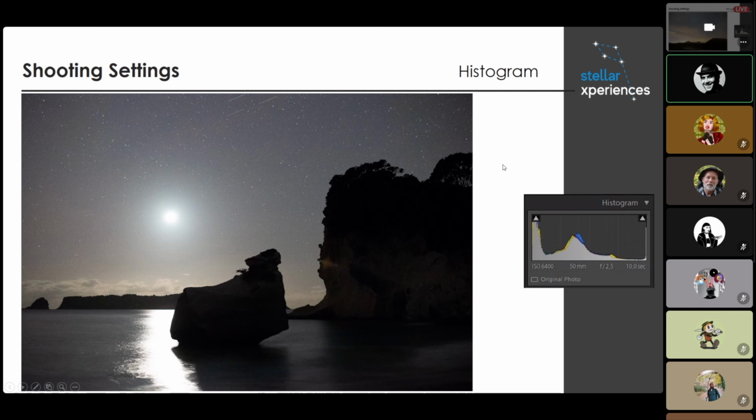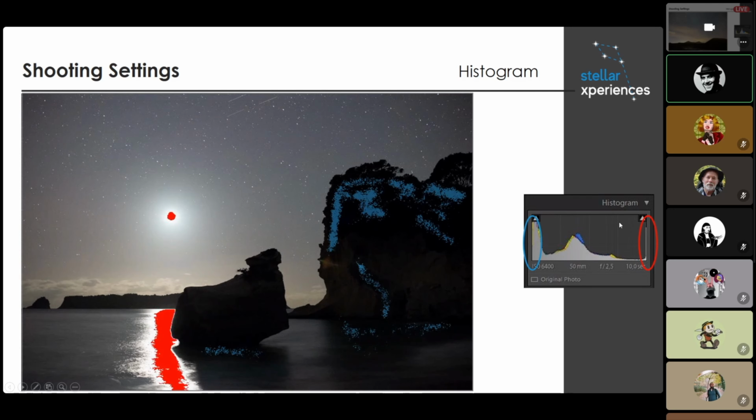So when we click, we can see the red parts here in this histogram refer to the very bright part of the moon and the reflection. So these pixels are totally white. That means that they are overexposed. You cannot receive any details from those pixels.